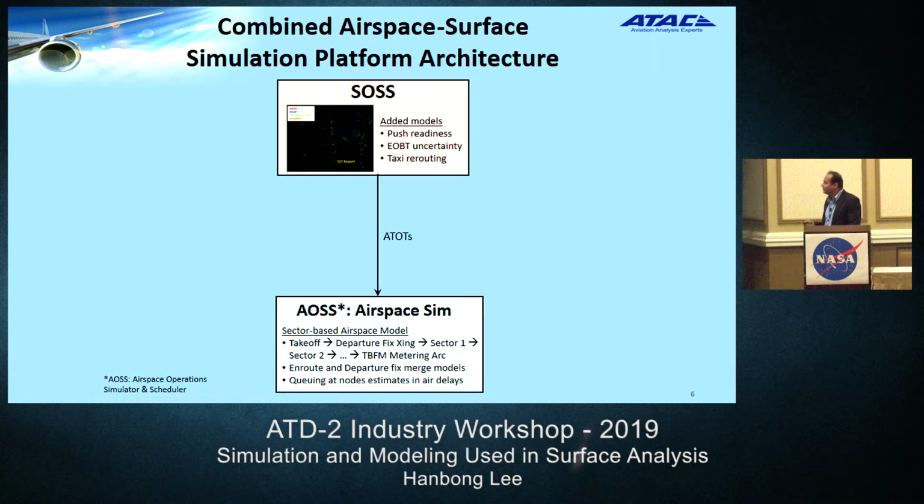Our platform also had a number of other components. The surface part of a departure was simulated by SOS. But once the departure took off from SOS, it entered another simulation which we called AOSS, the Airspace Operations Simulator and Scheduler. AOSS is an ATAC simulation. It's a sector-based airspace model. In this model, once the flight departs from the Charlotte surface, it transits from the departure runway to the track on, crosses the departure fix, goes through multiple en route sectors, and finally ends at the TBFM metering arc for its destination airport.